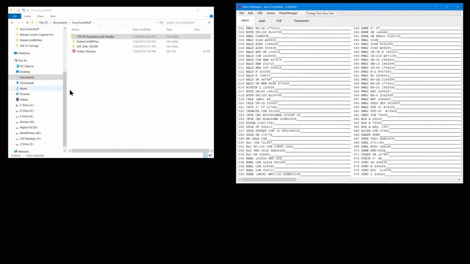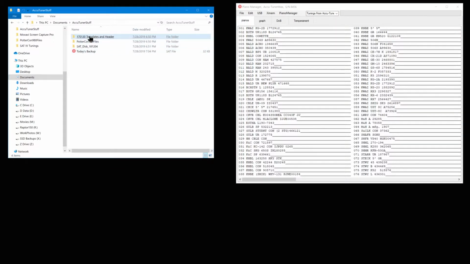Again, let's go back over to here. And what I've done is I use a 980, and so I have moved over here a folder that has all the banks that I have in my 980. We'll reference that a little bit later.